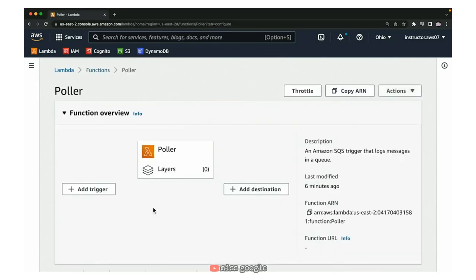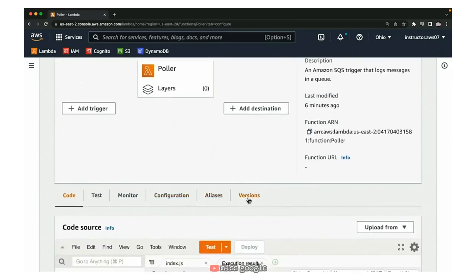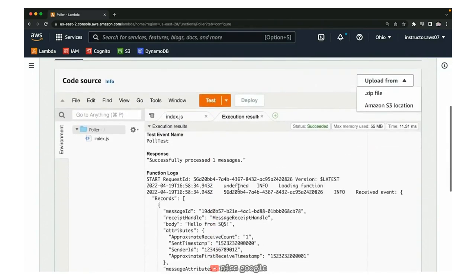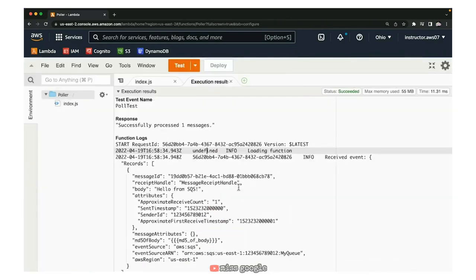You can also change the versions of a Lambda. You can upload from a zip file or an Amazon S3 bucket. And you can go full screen with Command-Shift-F. And that's a handy way to edit something with a little bit more familiar environment.